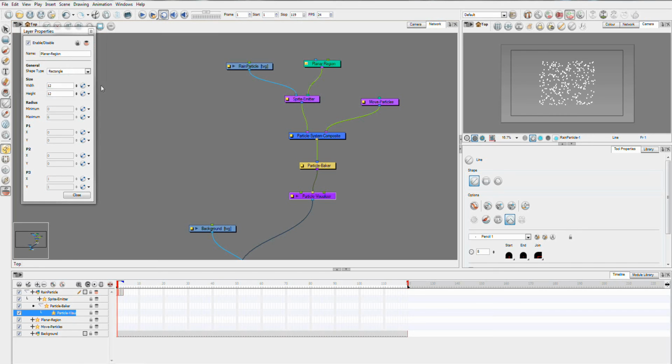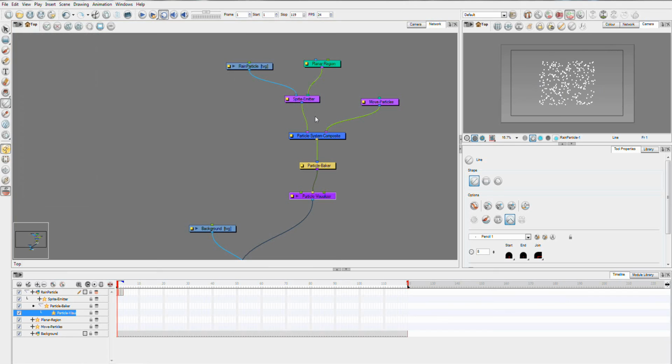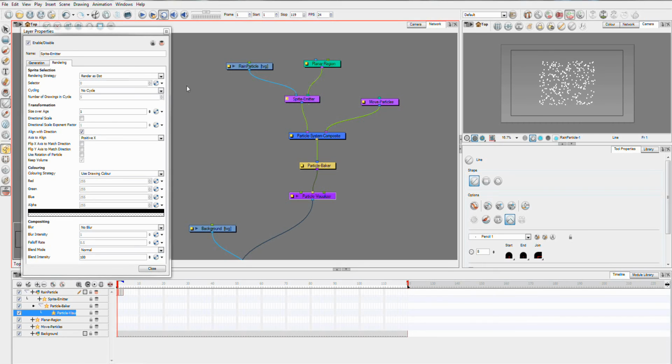And then you have a visualizer, and this has basically a couple of options of how to actually show the particle. Now, we don't want these dots, so we're going to first of all go into a sprite emitter, and this is what actually emits the particle. Now, we want it not to just emit dots, we want it to emit this rain particle that we've plugged into it. And we want it to be emitted over this planar region.